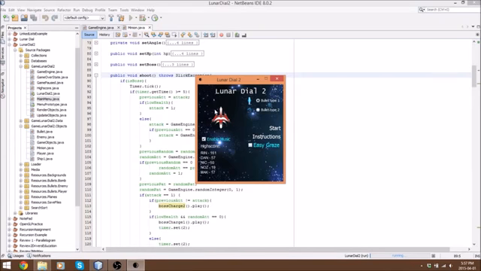The name of my game is Lunar Dial 2 because it is the improved version of the game I made with a partner last year. The instructions for the game are inside the main menu.